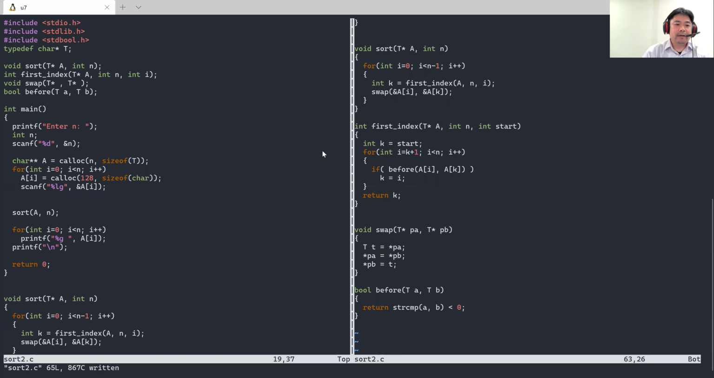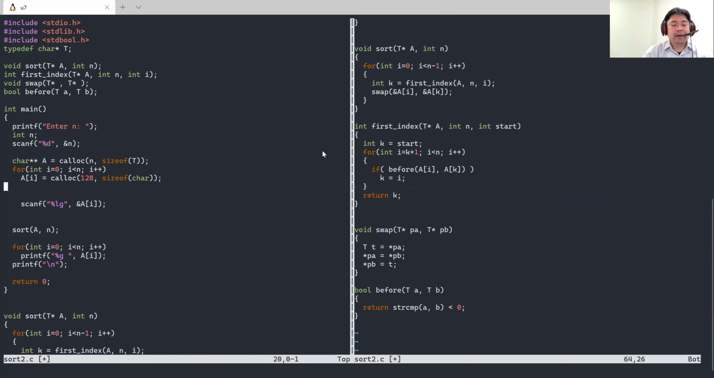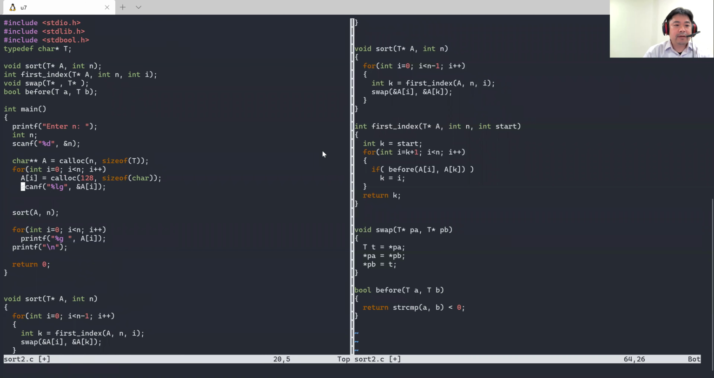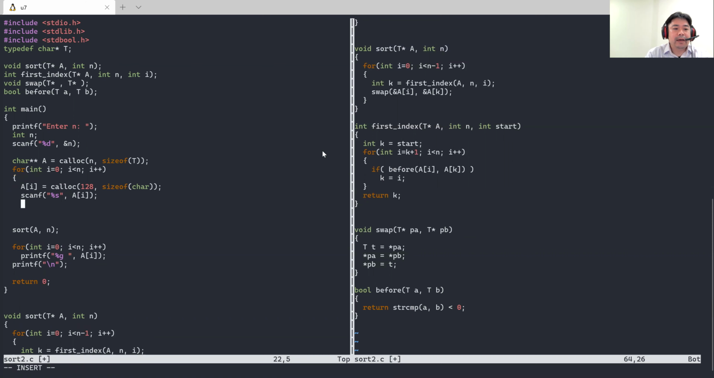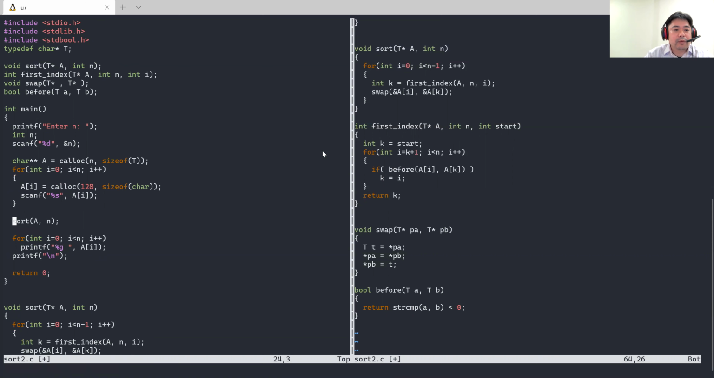Okay, so enter n, and then we're going to receive n strings. So I'm going to basically use this. And then remember, A sub I is a pointer, and A sub I will be a string. So you can just use scanf. A sub I is a char star string type, and then you can use %s. Then you can sort A. Let's print out A sub I with %s. That's it.